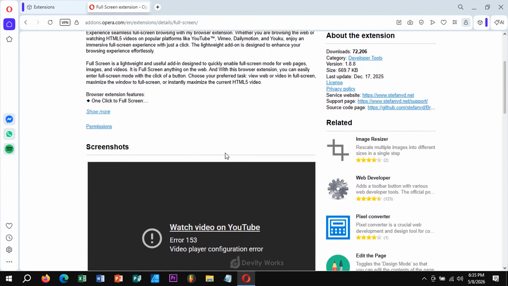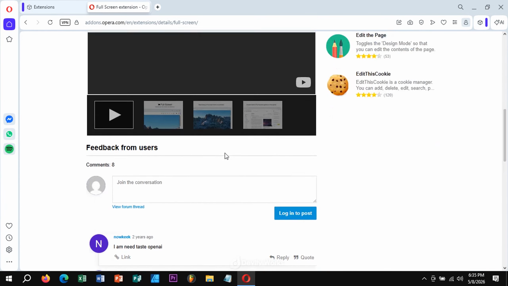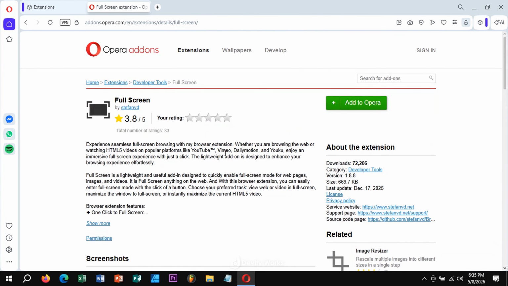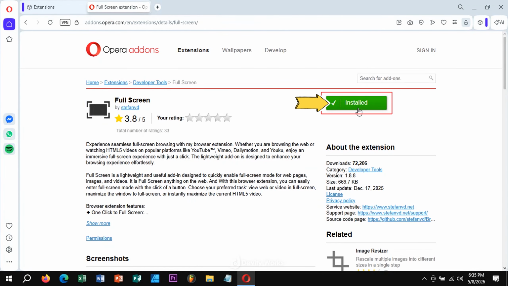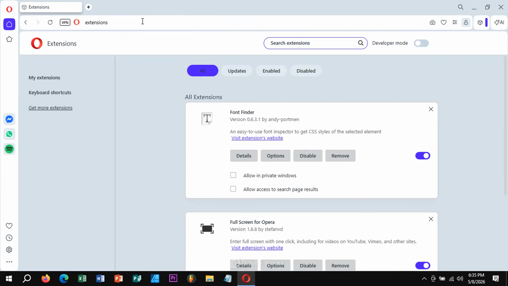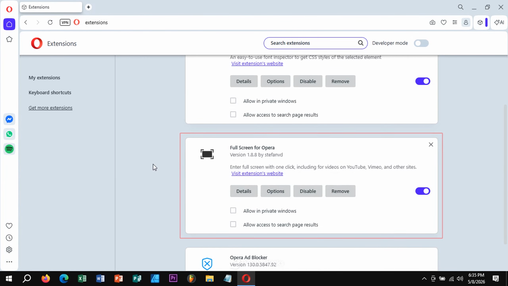This will take you to the extension details page, where you can also read more about how the extension works. To install it, simply click on the Add to Opera button right here. Now wait a few seconds while the installation process finishes. Once the extension is installed, this button text will change to Installed. And if you go back to the extensions page, you'll also see that extension listed there.